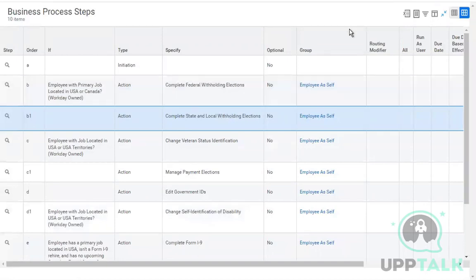Right. Then group. This is where you add in the user, basically the security group, who will be responsible for that particular step. Workday does not allow you to save the step if you don't have a user. And the user added here should definitely have the right security to make those changes, or to basically take an action on that step.